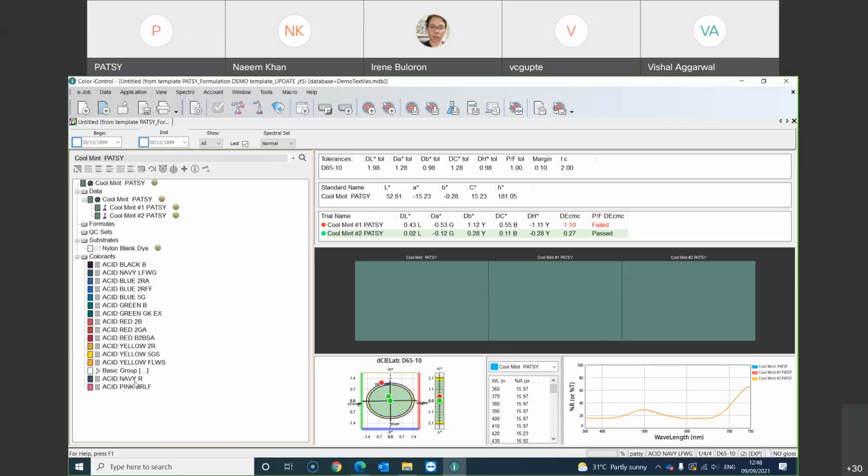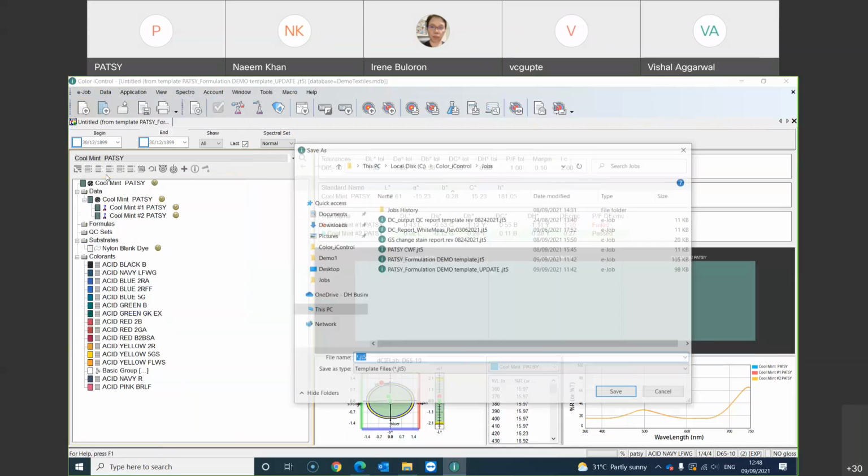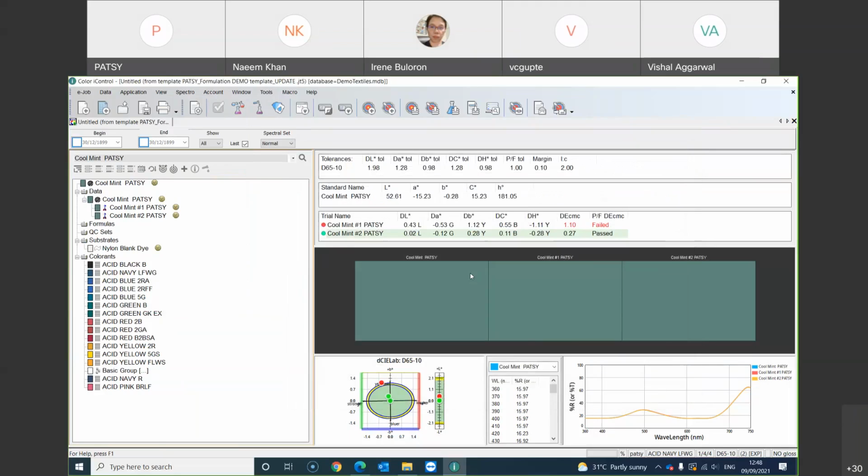Arrange like this. After you arrange, don't forget to save it as a template and update your template once again. Okay, so this is how you can arrange your dye stuff.